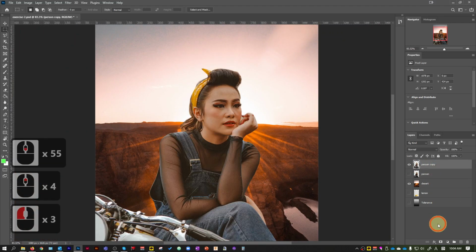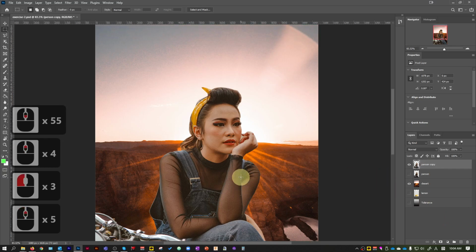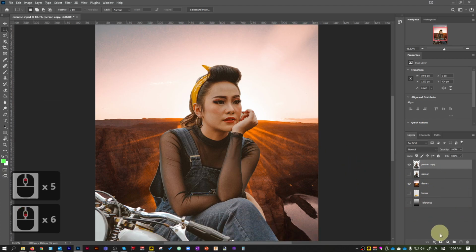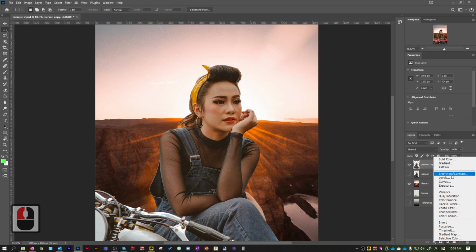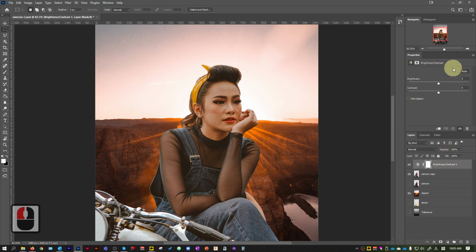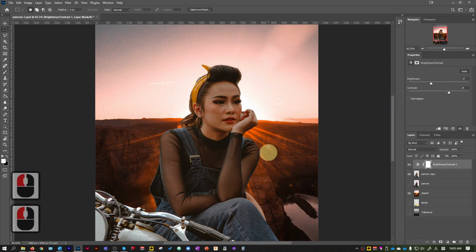Whereas in the non-destructive editing method, what we're going to do is come down here, and you'll see that there's a little circle with a half circle right here. If you click that and then hit brightness and contrast, you're going to see the same adjustment pop up right over here. So we're going to do the same thing here and crank up the contrast, but you'll notice that the entire picture gets edited.